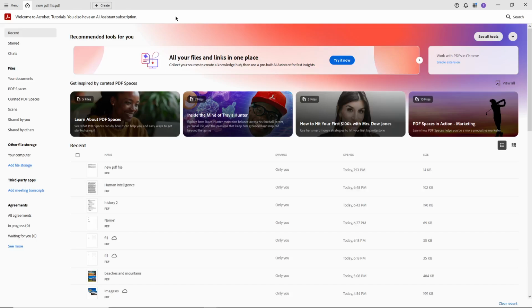Welcome back, everybody. Today, I'm going to teach you how to convert a PDF to Word without losing formatting in Adobe Acrobat Pro DC. This is incredibly useful when you need to edit PDF documents, but want to preserve all the original formatting, fonts, and layout intact. Let's jump right into it.